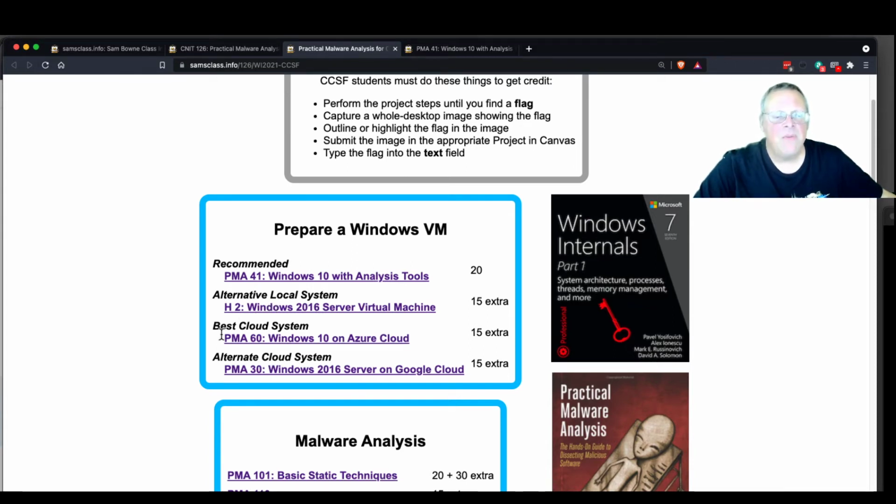The best thing would be to use Azure, because you'll get a Windows 10 machine. And you can get like $100 worth of free credit from Azure. You won't have the tools installed, but you'll have Windows 10, and all the projects have links to install the tools as you need them. All the tools here are freely available. It's just that some of them take a little time to install.